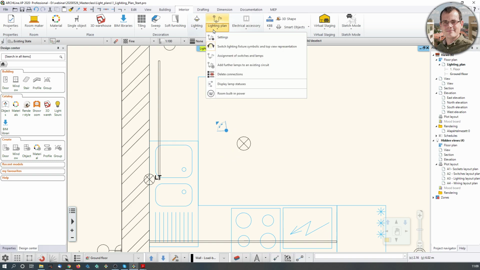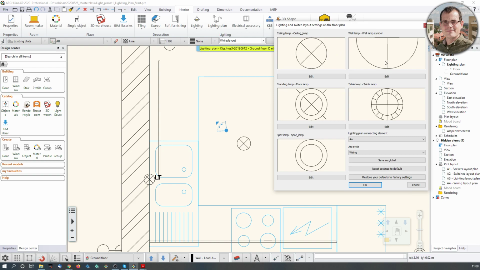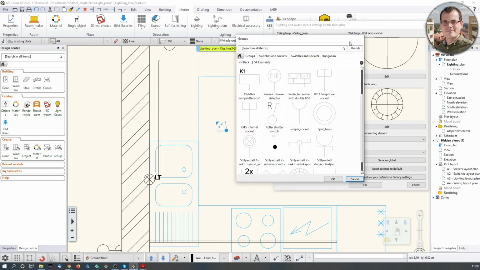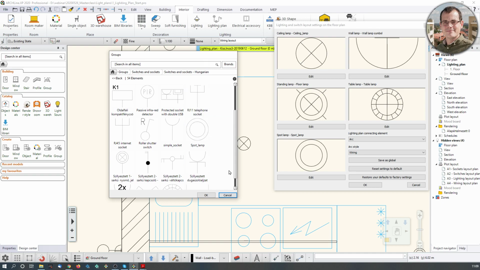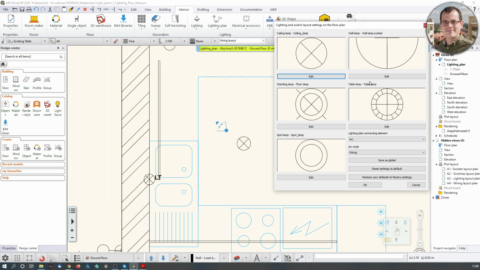For that, we have the lighting plan settings tab, and here you can decide for every single lamp fixture, for example a ceiling lamp, wall lamp, etc., how this looks. So if you want to change into another two-dimensional group, you can do that here. Just don't despair if you don't see the right one. You can go to edit and either find a new representation style, or you can create a new group.